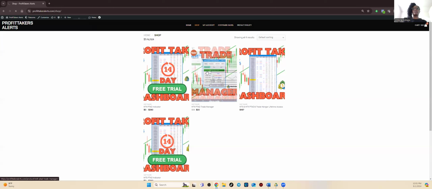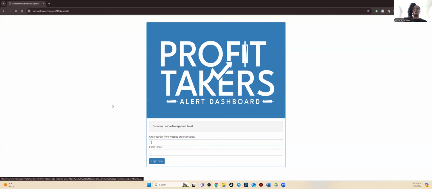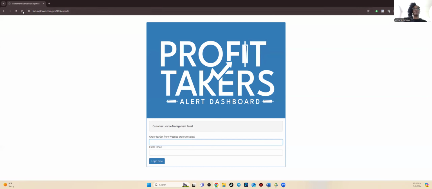Now, the cool thing, guys, which is something that we added, is you can change the account. I know a lot of you guys, including myself, have been doing prop firms for a while, and you want to have the dashboard available there. You can now change that, because each of these license keys is associated to just one account. However, once you're in the back end of the website, you'll be able to see home, shop, my account, customer panel. So you want to click on customer panel. You want to watch this video to show you how to do it. It's really quick. And then this big red button that says click here is going to take you straight to where you sign into the customer panel.